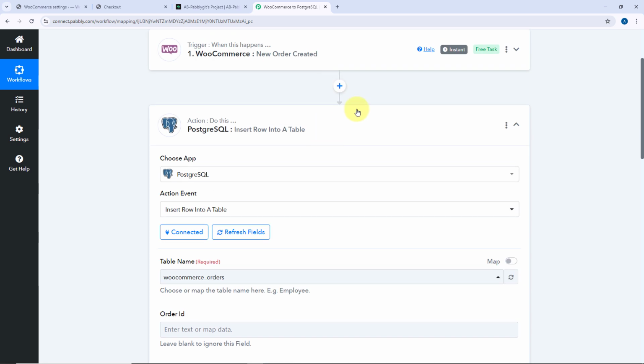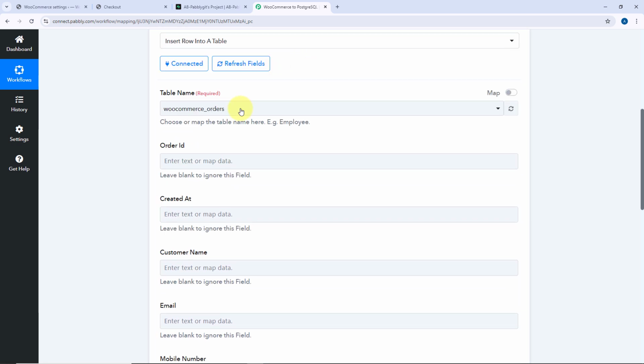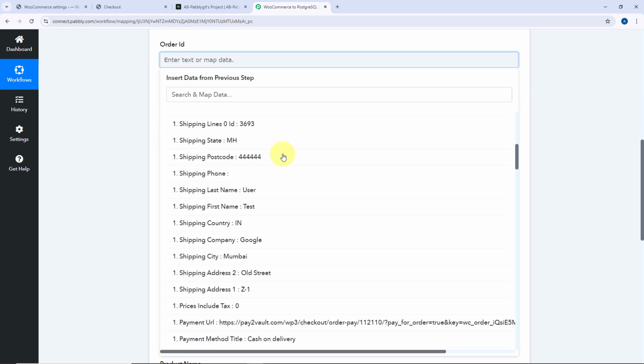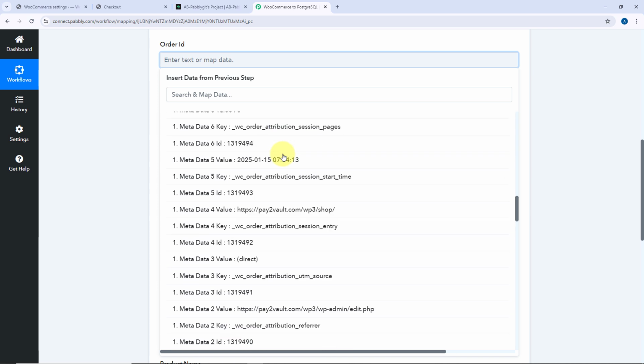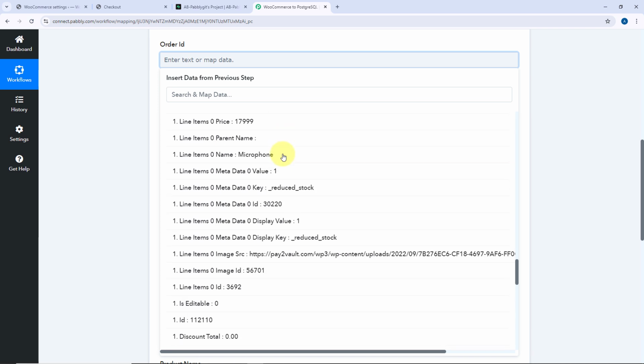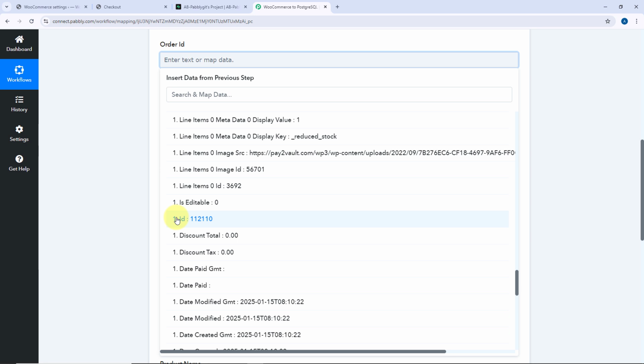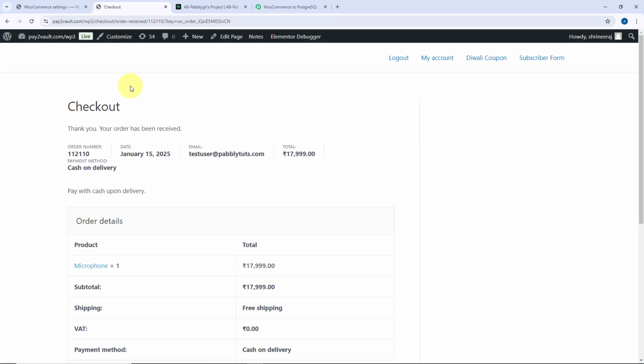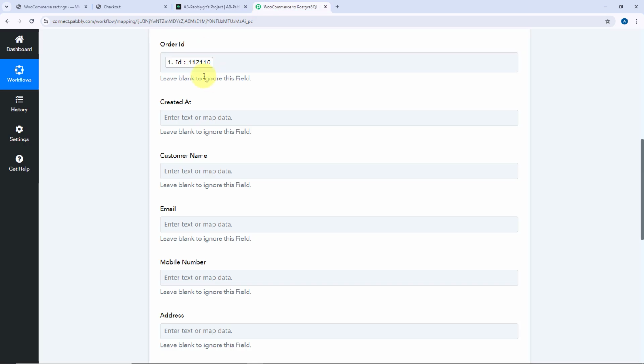And to add the details or the responses of our trigger step into this action step, we are going to use a process called mapping. And the process of mapping is very simple. We will just click on this field of order ID over here, and here in this drop down you can see a list of all the responses of a new order which we have received in the trigger step from WooCommerce. Out of all of these responses, we will select this response of ID and it will be mapped. In this way, whatever order ID, whatever details of a new order we are going to receive from WooCommerce, the same details will be added in our PostgreSQL as well.